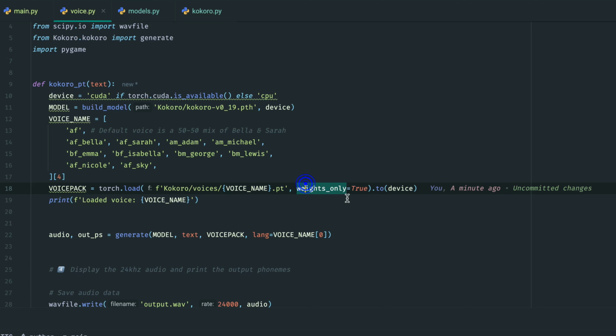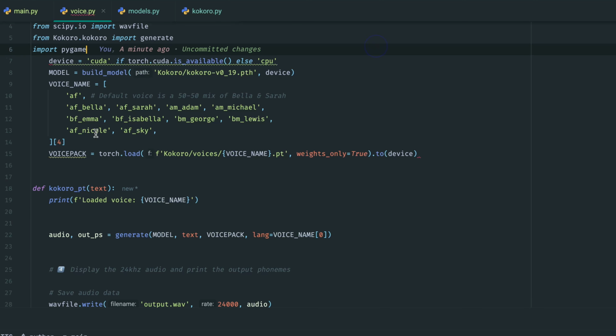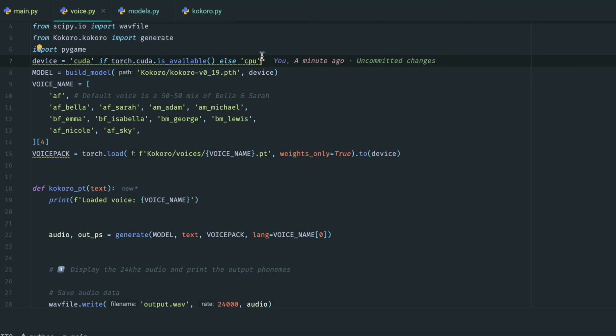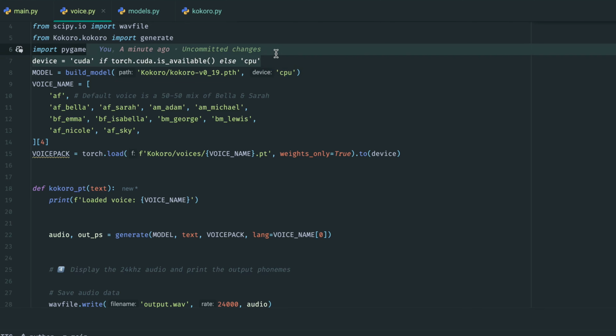I think we're going to still use the voices, so we can keep this on here. Since I'm just running this on my PC, I don't plan on running this on any other machine. I don't need this check to check if we have CUDA here.